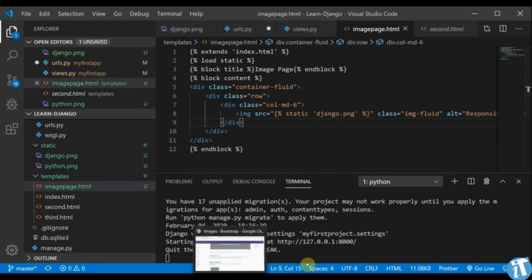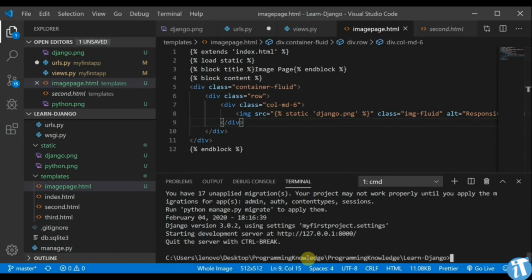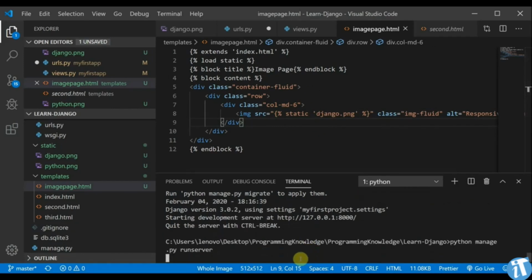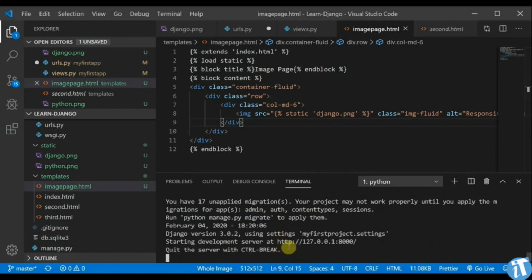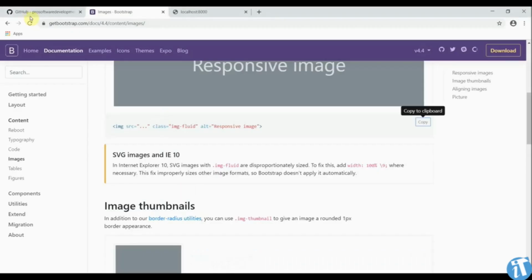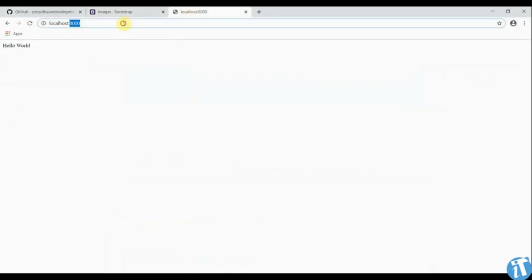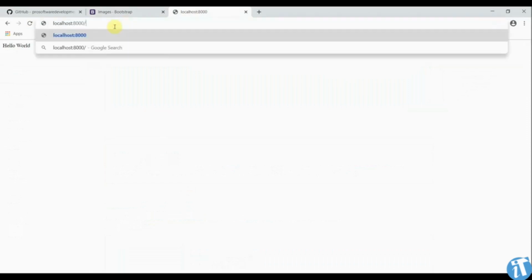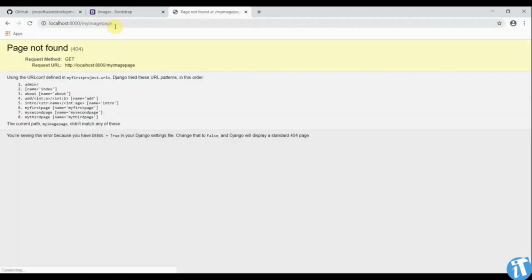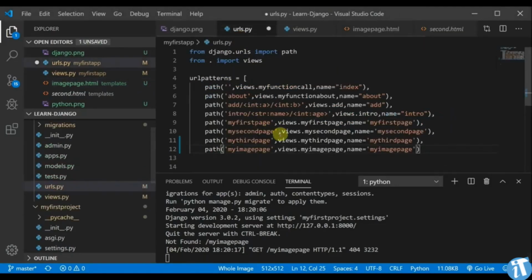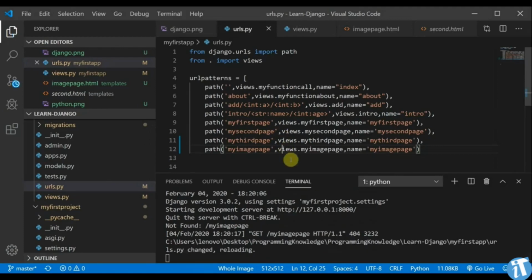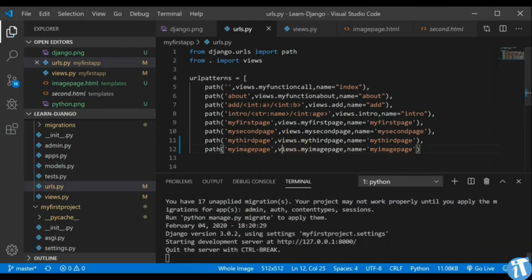Okay, so I'll just close the server, then restart my server. The server has started and I have no issue here. So I'll go to my localhost. Yeah, it's running, and I'll give my image page. Okay, so this is throwing me an error which says the current path. Let me check my URL. Oh, I didn't save this. Yes, now it's working.